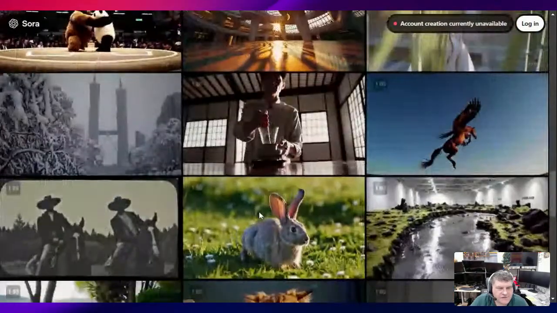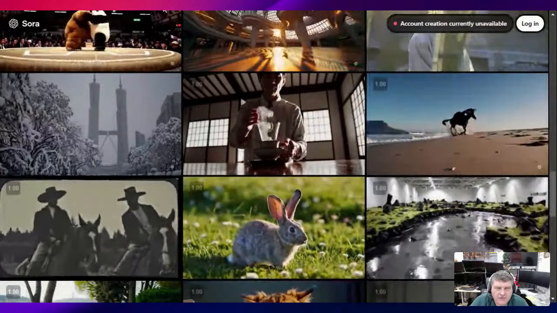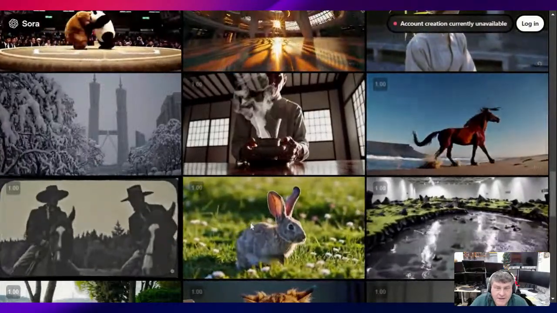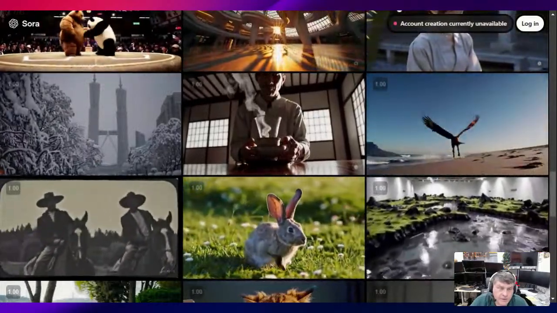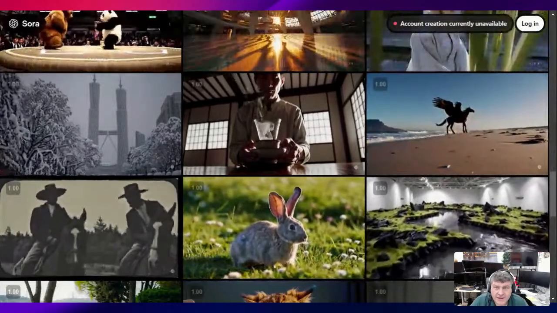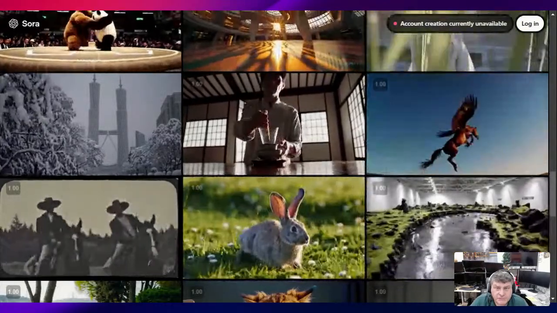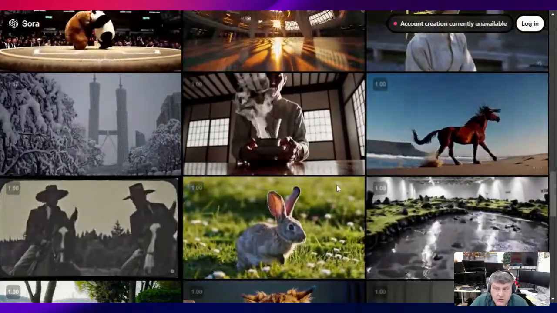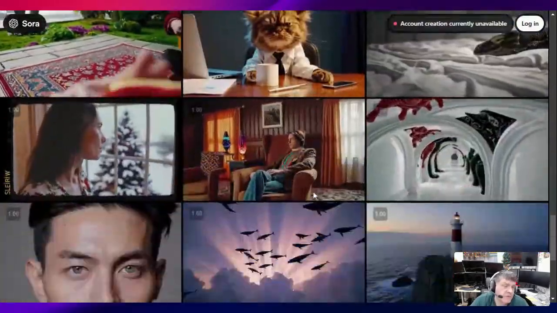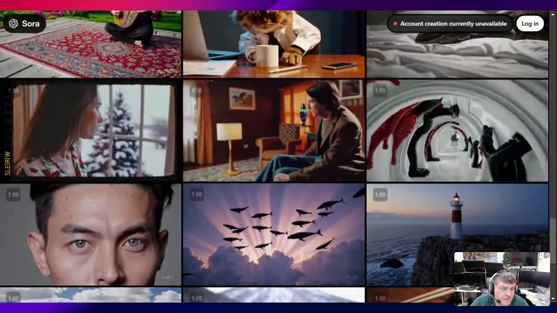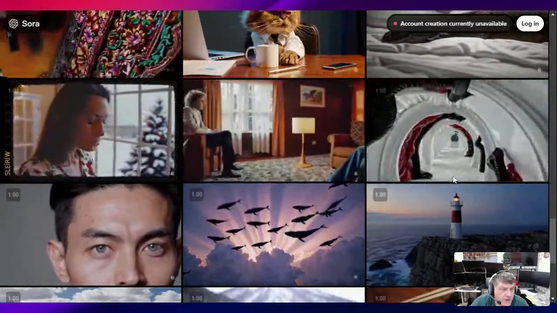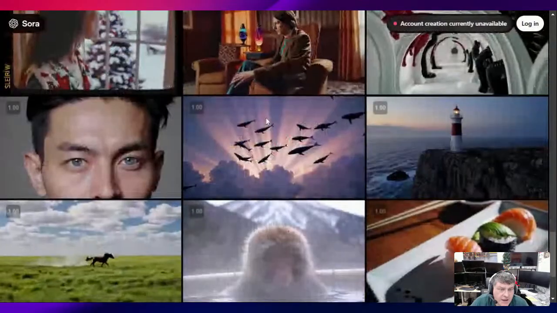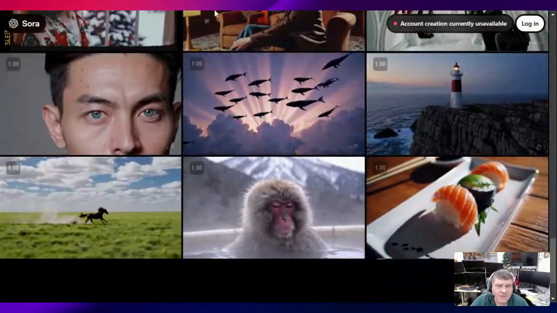Now keep in mind, these are cherry picked examples. I have a number of things I've made in Pika AI, Pika.art, which is a pretty good alternative. It's not quite as rich as this or as good as this, but it does do the trick and I can sign into it.